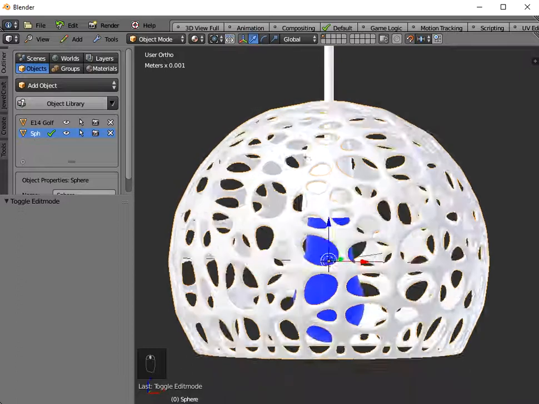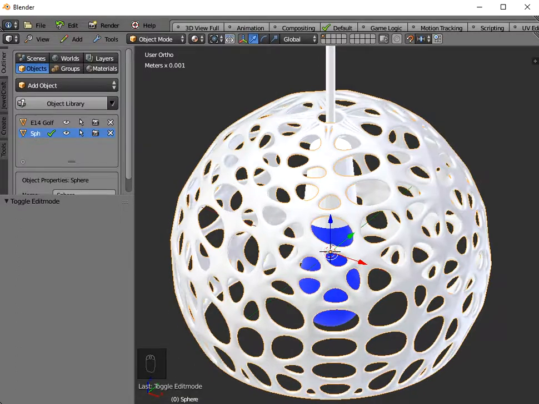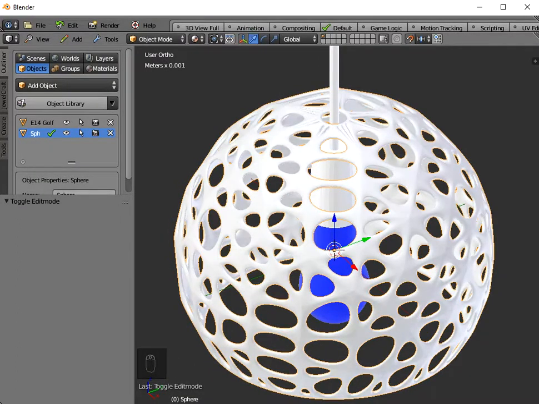Once you're happy with the design, you can export it as an OBJ file and run it through Netfab Basic. So that's how you can create a simple Voronoi pendant lamp using a mesh.